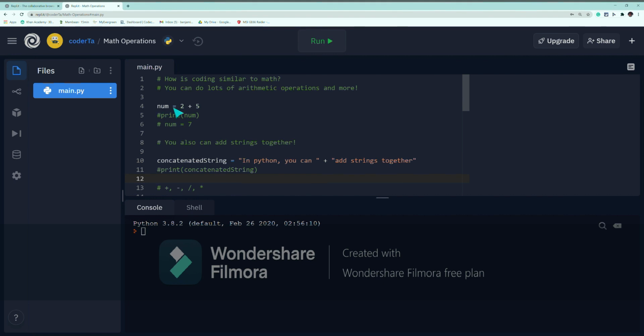So like this, okay? You can define a variable like we talked about in one of the earlier videos, and we can assign this to an operation. So you are assigning the variable num to 2 plus 5, and that equals 7, as you guys probably know. And so we can uncomment this print statement on the next line, and it will print whatever num's value is. This should equal 7 because 2 plus 5 is 7. And so if we run it, it returns 7. Okay, so now let's comment that back out.